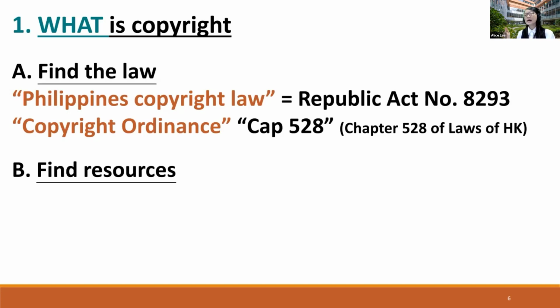Or you can type CAP 528. Again, you will be able to go to the legislation online. And CAP 528 actually stands for Chapter 528 of the Laws of Hong Kong. So now you can see every piece of legislation, whether in the Philippines, in Hong Kong, in the United Kingdom, in the United States, will be given a chapter number. So it will be convenient if you know the chapter number.